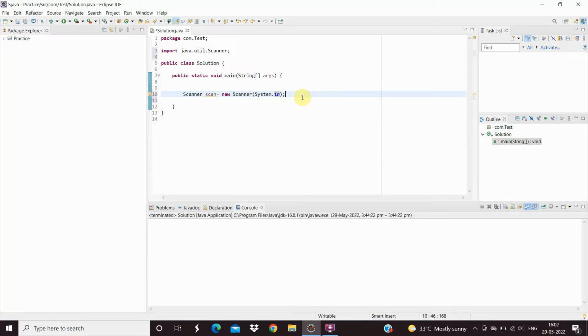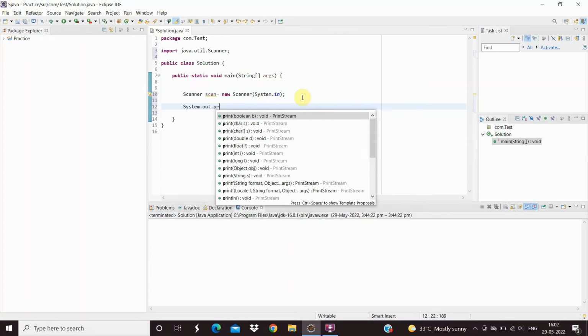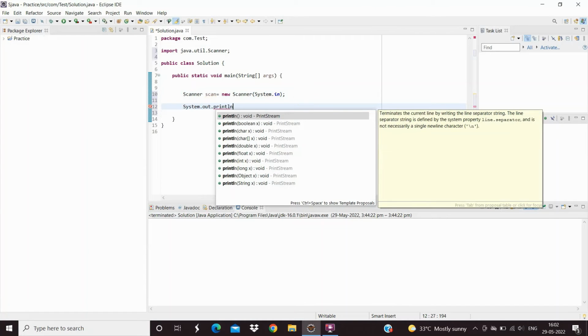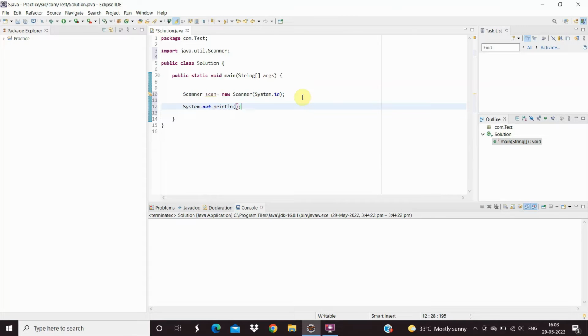Going ahead, we are going to type a message into the console asking the user to enter his favorite number, let's say. So System.out.println. There's one more shortcut that I want to tell you regarding System.out.println, for those of you who don't want to type it every time we pass a message to the console. For the time being, let's go ahead with this video.